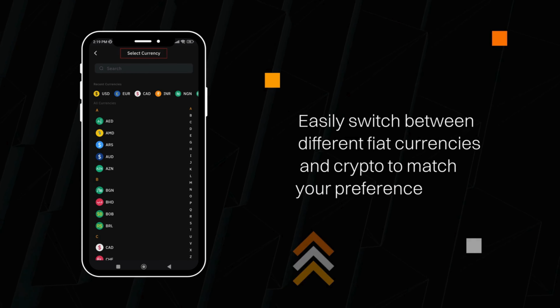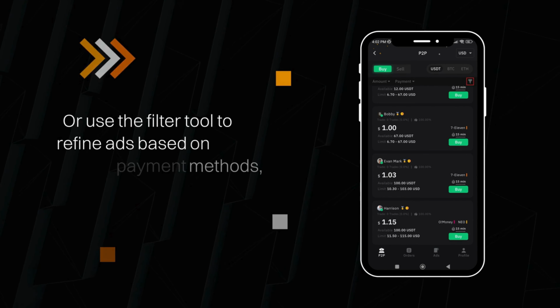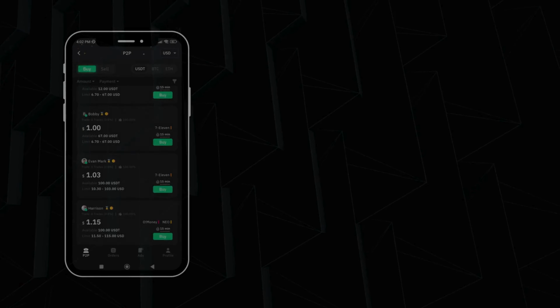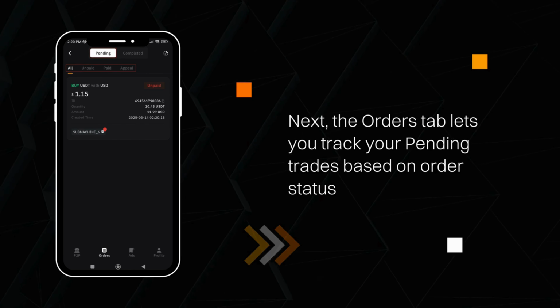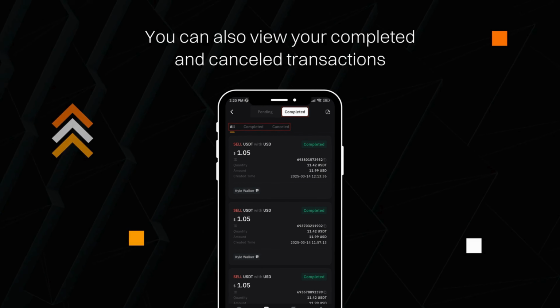Easily switch between different fiat currencies and crypto to match your preference. Or use the filter tool to refine ads based on price, payment methods, or other preferences. Next, the Orders tab lets you track your pending trades based on order status. You can also view your completed and canceled transactions.